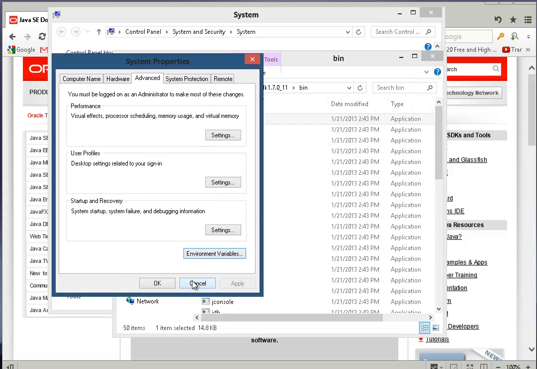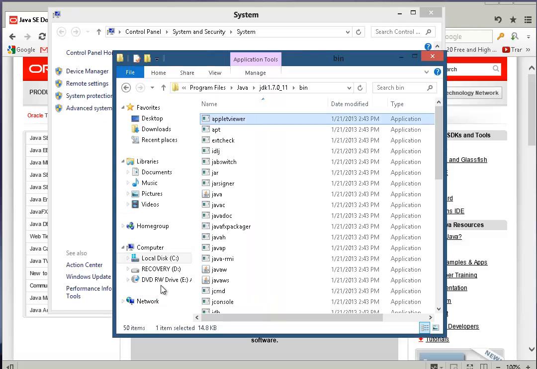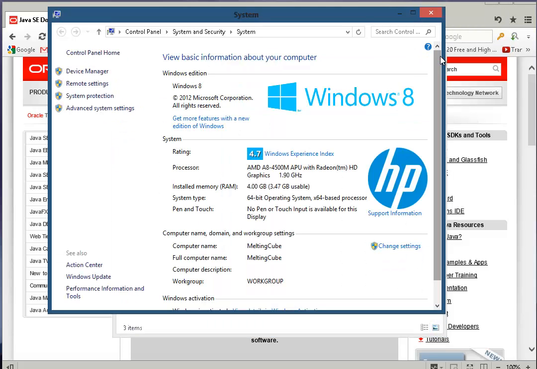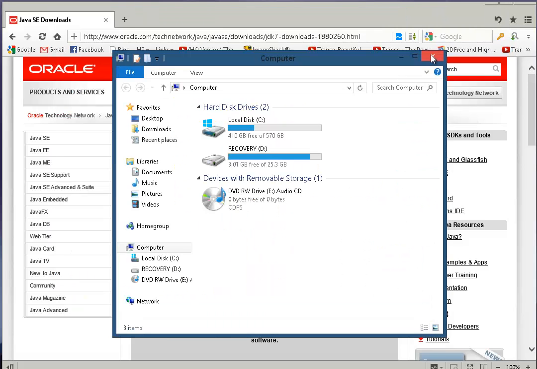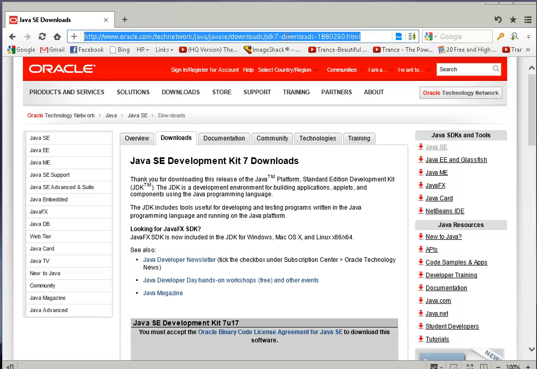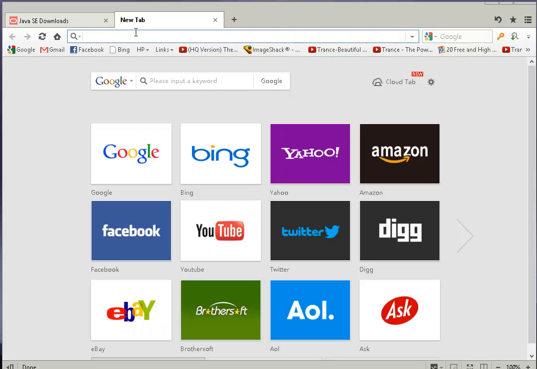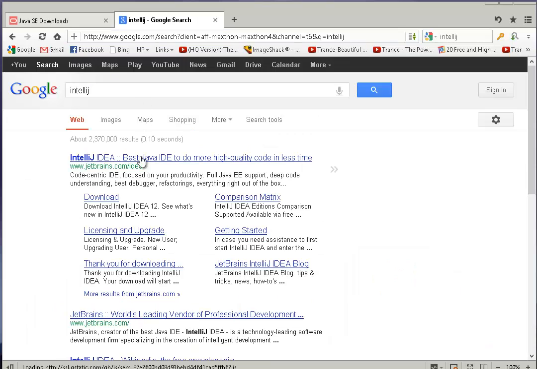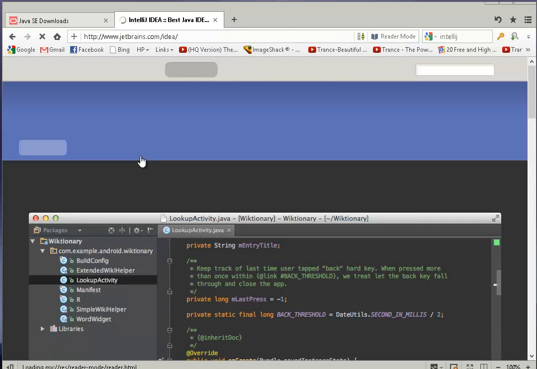But we still need one more software. We need to get Eclipse. Now, Eclipse is free, which is why I've chosen to use it. If you do plan on or you want to spend some money, there is also IntelliJ. Now, IntelliJ is the best in my opinion.